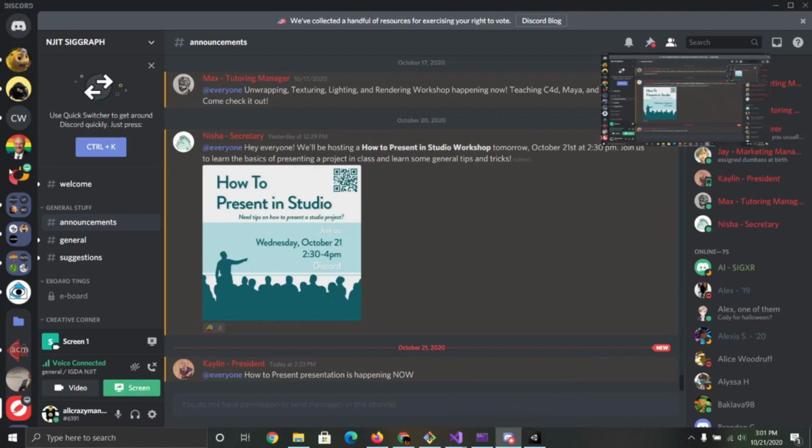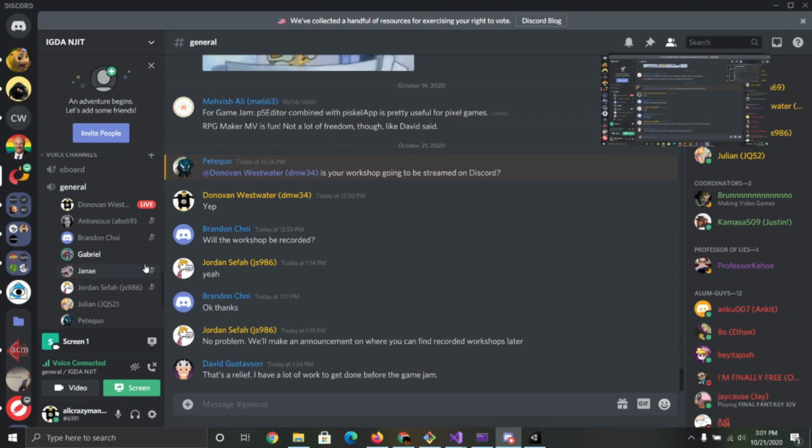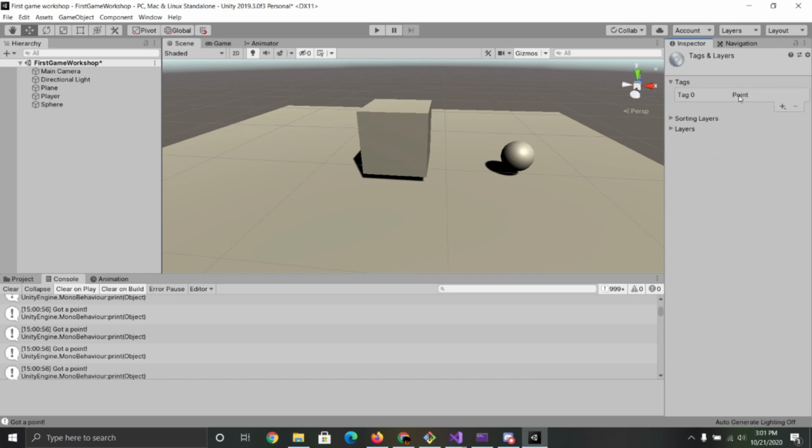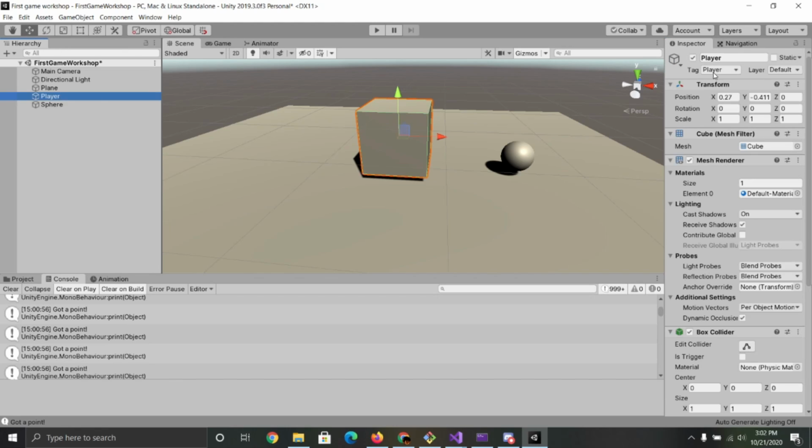A quick question on my part. Where did you go to make those tags again? Like to make that new one? So you go here, you click on this. Sorry, I looked away literally as you were doing it. I didn't think it was that fast. How did you get to this menu right here? Go to player, go to the actual tag drop down, and you just add tag.